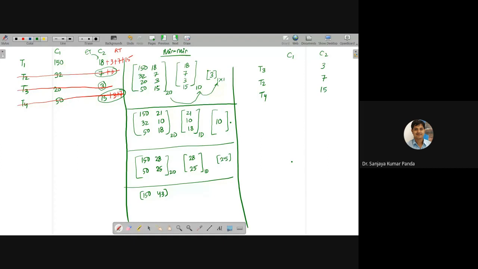You check once, 25 plus 18. Yes, 43, right? It is again a 1D matrix. If you find the row minimum, then you will get 43. Again, the column minimum is 43 only. So it is also going to be assigned to C2. So finally, T1 is assigned to C2.